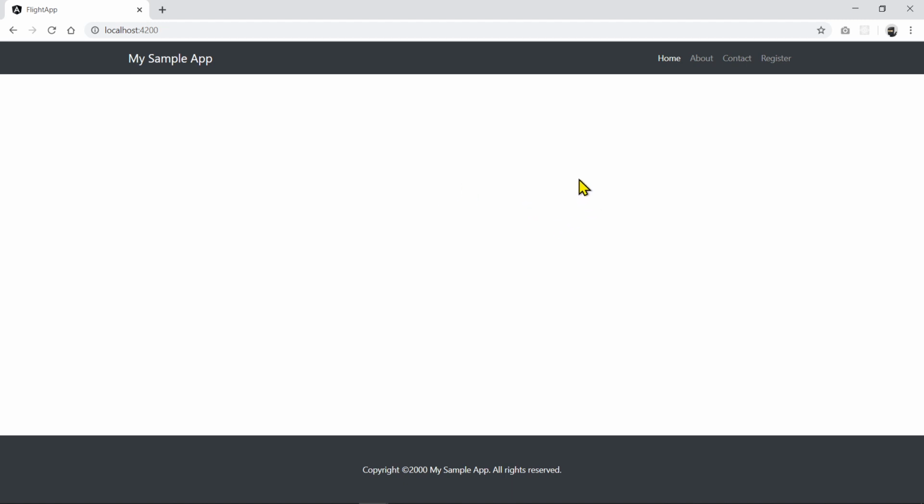Also, it's a single page application, and that means that your component should load very smoothly inside the area or the router outlet without reloading the page. So we're going to fix that in a little bit.